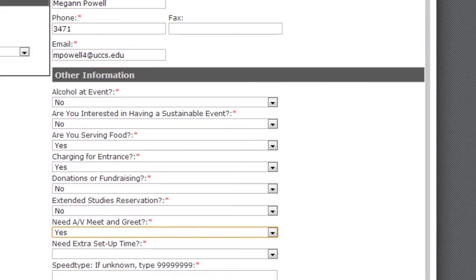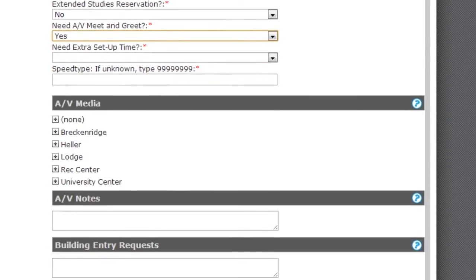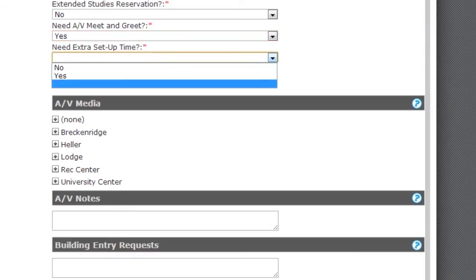If you're requesting a classroom space and you have podium keys or have been trained to use the podiums in the classroom spaces, then you can click no and just let us know that you're using the podium.